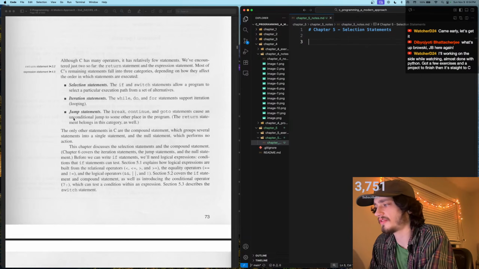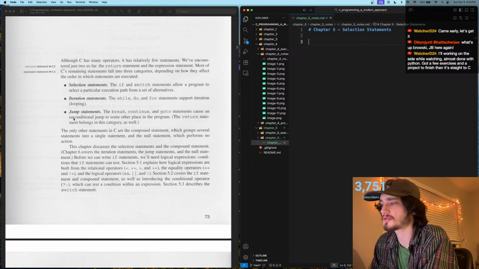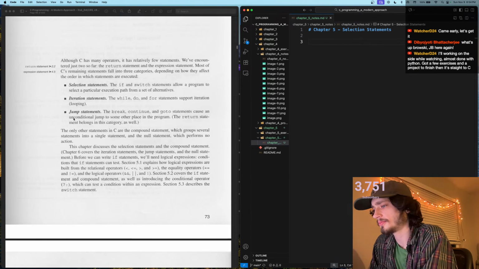Section 5.2 covers the if statement and the compound statement, as well as introducing the conditional operator, question mark colon, which can test a condition within an expression. Section 5.3 expresses the switch statement.